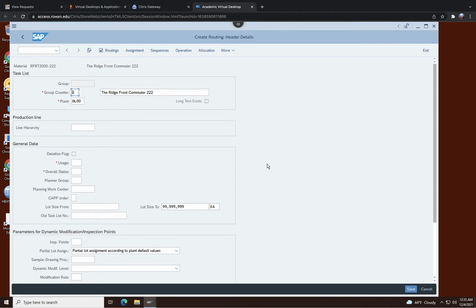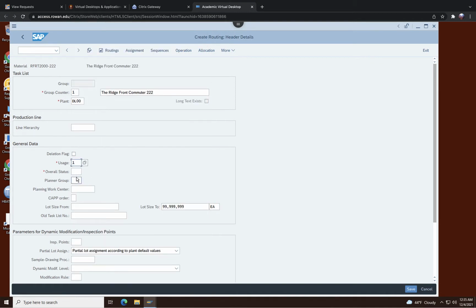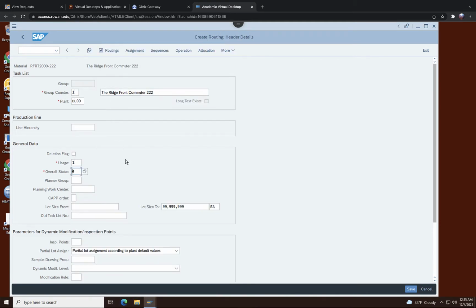Then it takes you to the next step, and there you see group counter is 1, DL00, and the Rich Front commuter 222 is there, and usage. Let's see what usage we have. Production, right? We are working on production, so click on 1. Overall status: what is the overall status? It's released, so number 4 is the one. Now we are going to go to operation.